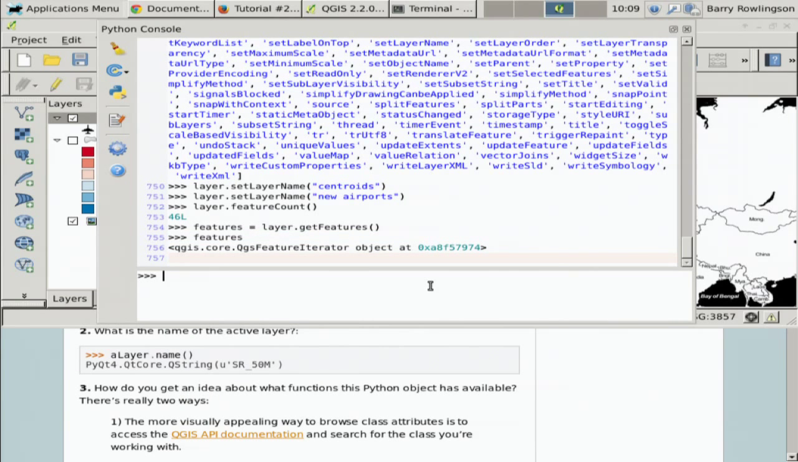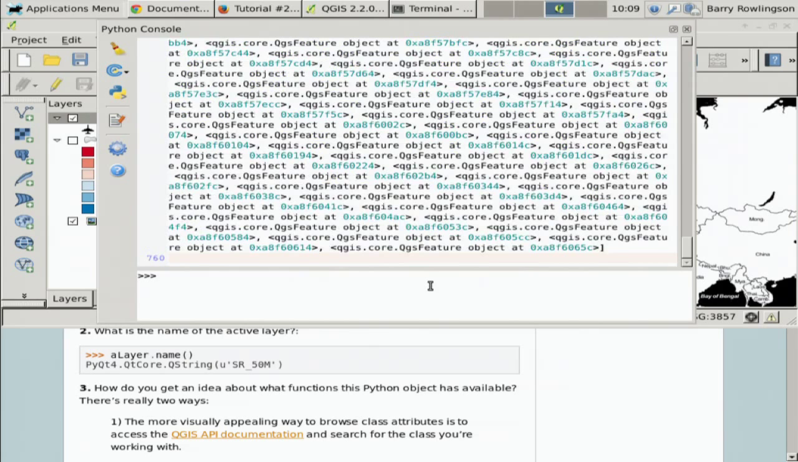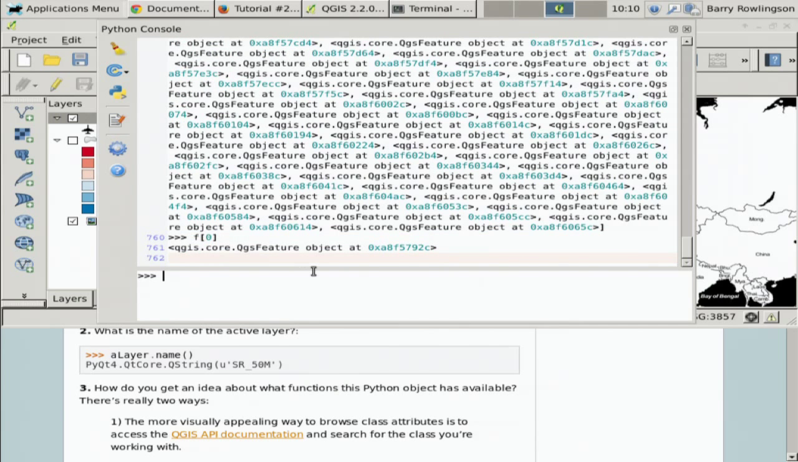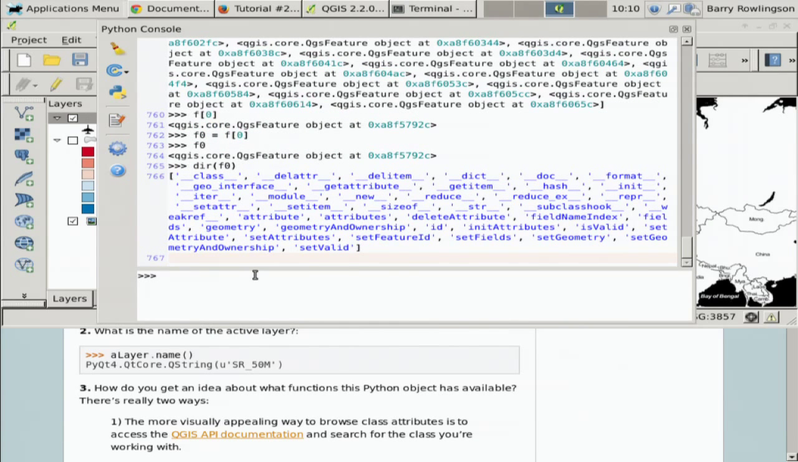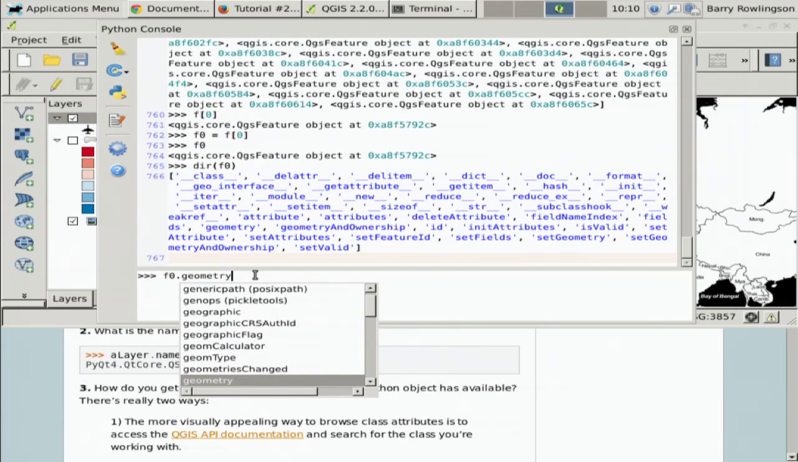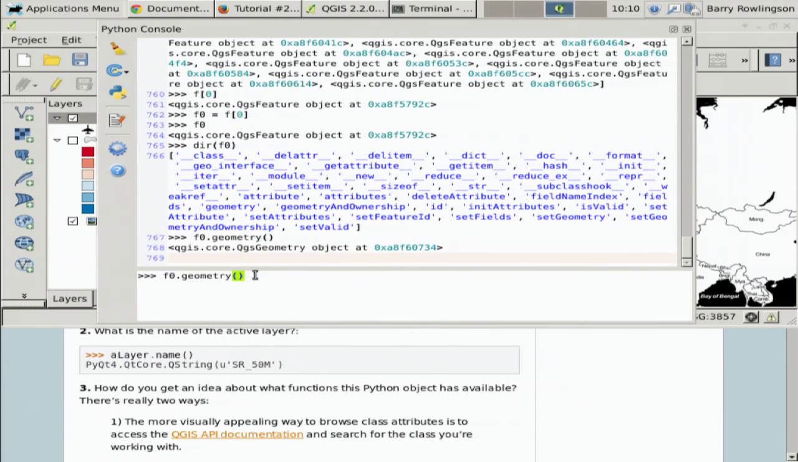Now I've got a feature iterator, which is one of these clever Python things that gives you another feature every time you call it. I can persuade it to feed me back all the features by getting Python to list over them. So now that's a Python list of all the features. The first one starts at zero, so that's now a feature object. So we've gone from the interface object to a layer to a list of features to an individual feature. For convenience I put that in another object. What can we do with a feature? Get its geometry. And what can we do with the geometry? We can modify it, and so on and so forth.